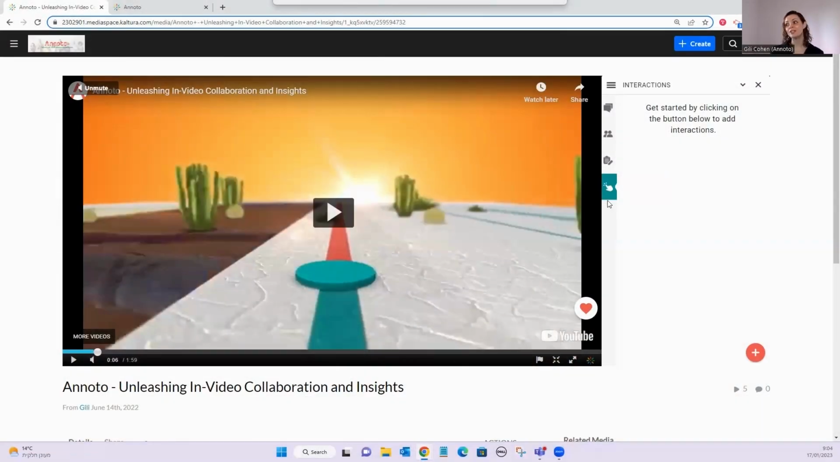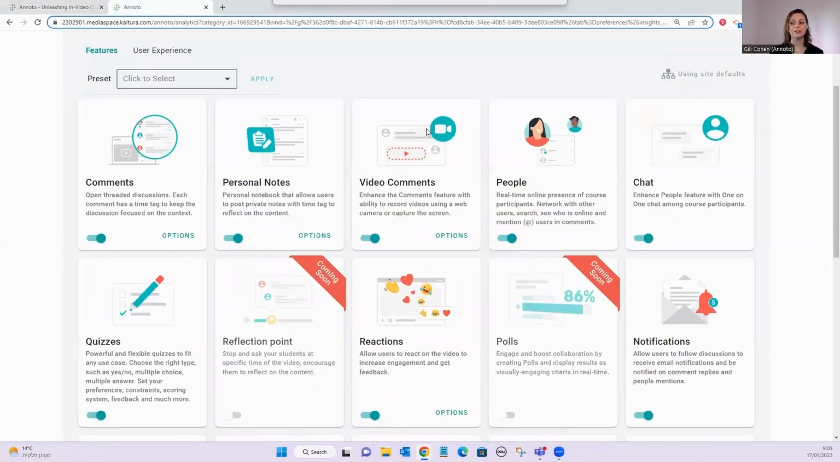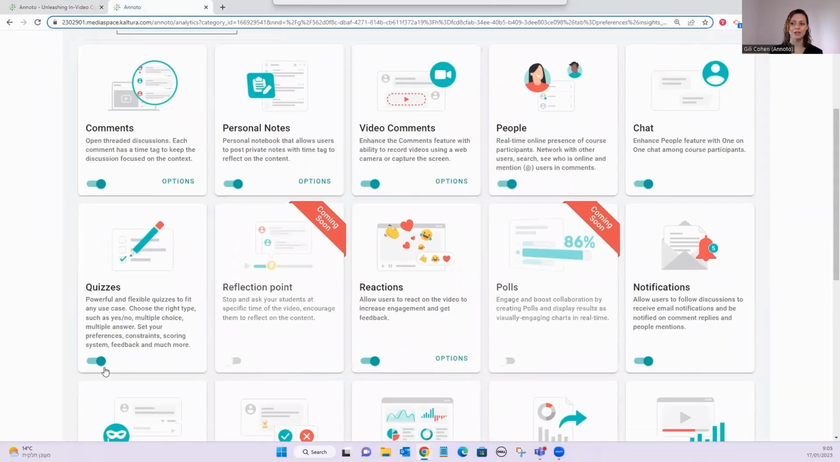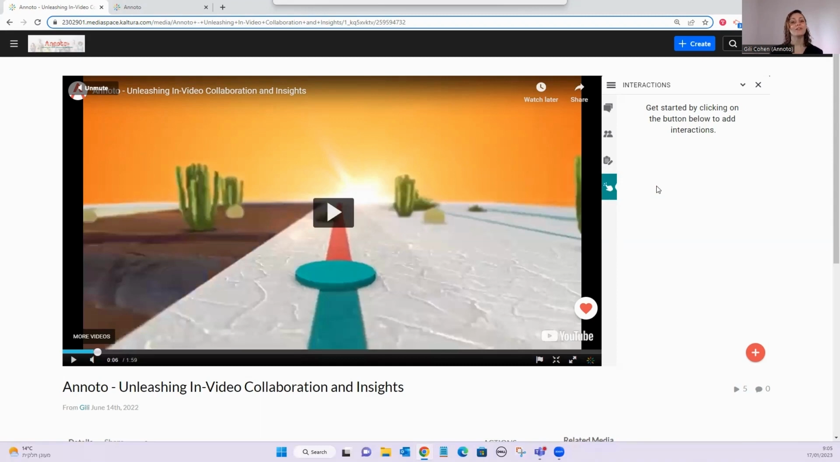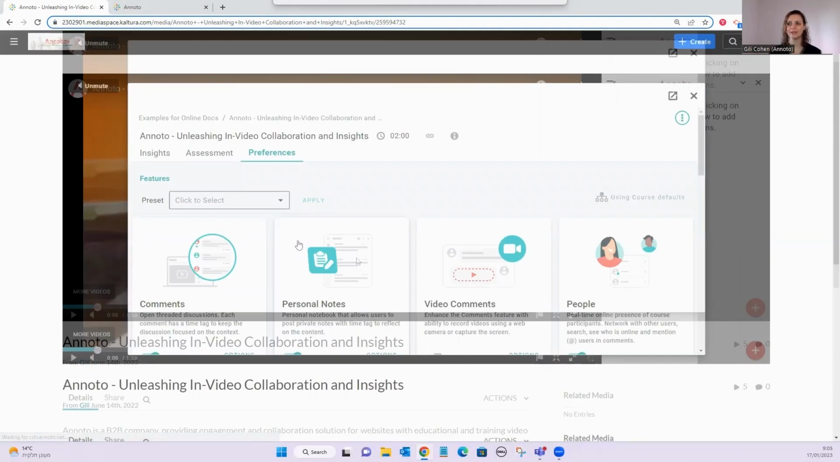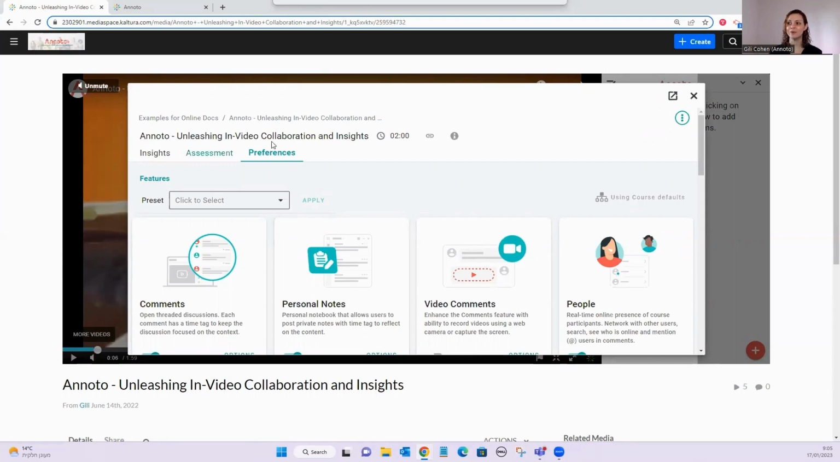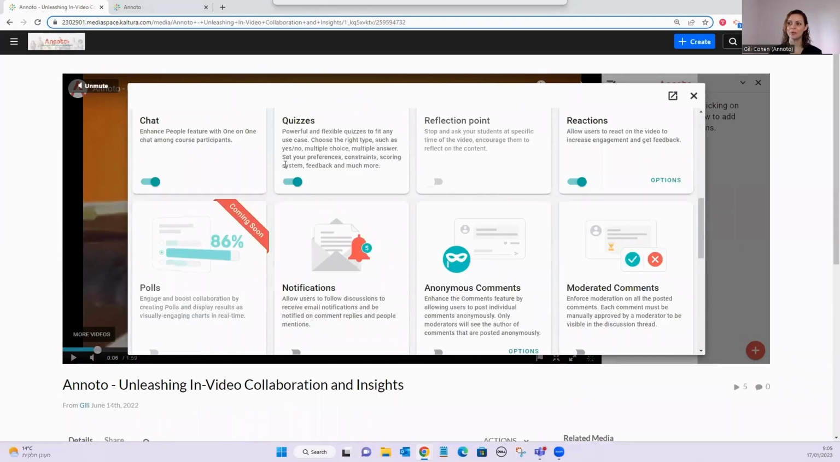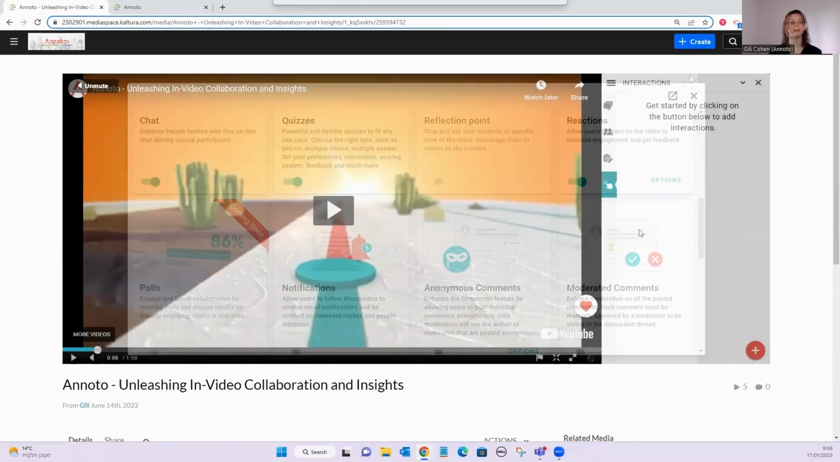In order to have the interaction space in your video, make sure to enable quizzes in your dashboard. You can either go to your course dashboard and enable interactions for all the videos in your course, or you can go to your video dashboard directly from the Annoto menu in the video itself. And when we're in the video view in the dashboard, make sure that quizzes are enabled.